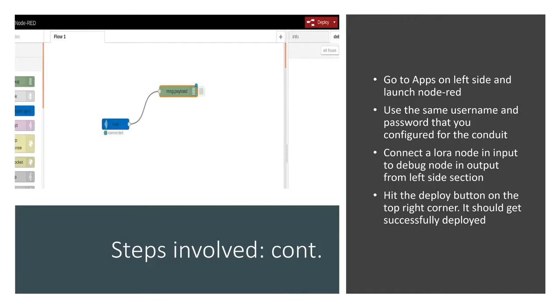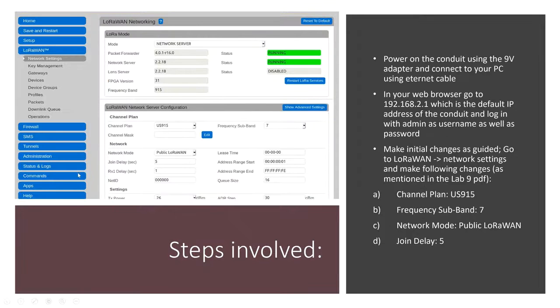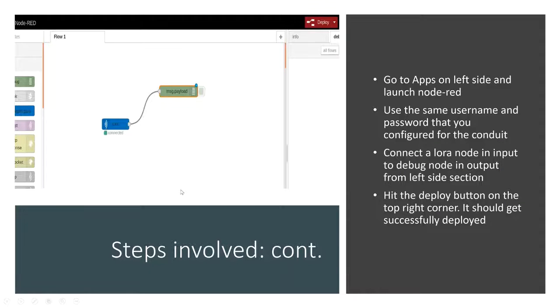After doing all of this, we went to the apps on the left side and launched Node-RED. So where can we find this? You can see it right here. We went to the apps, then you can find Node-RED under it.